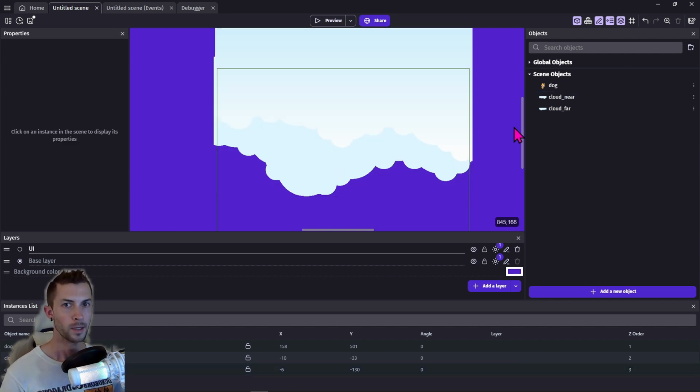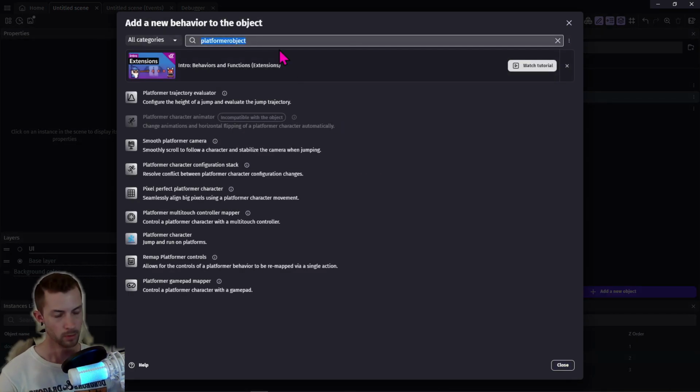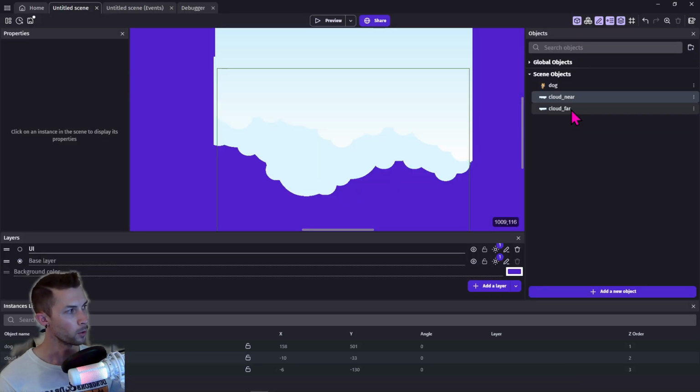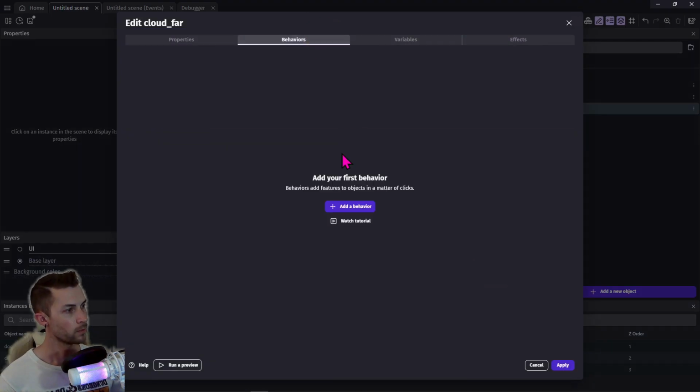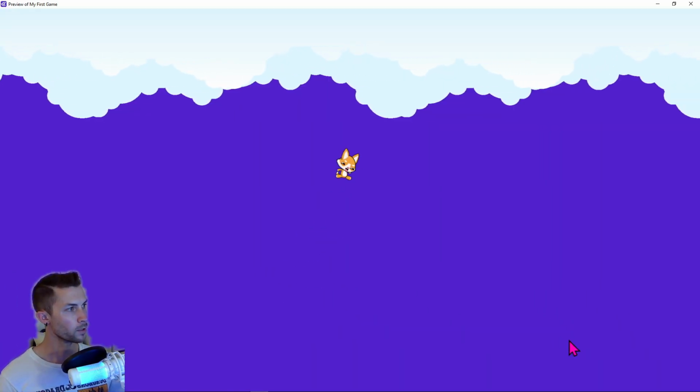Now we're going to add some parallax behavior to the clouds. So double-click on Cloud Near, Behaviors, Add Behavior, type Parallax, and select Horizontal Parallax for a tiled sprite. Apply. Do the same thing for Cloud Far. Click, Behaviors, Add Behavior, Horizontal Parallax, and set that number to 0.6. Apply. Preview. Now we see that we have clouds up at the top of the scene.